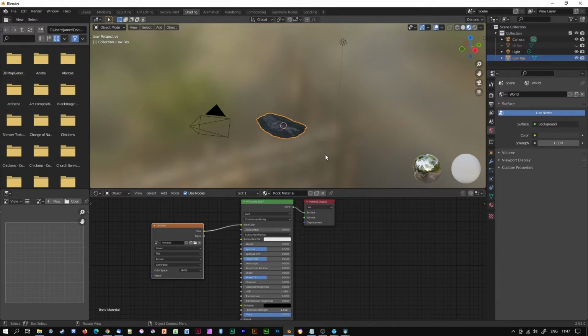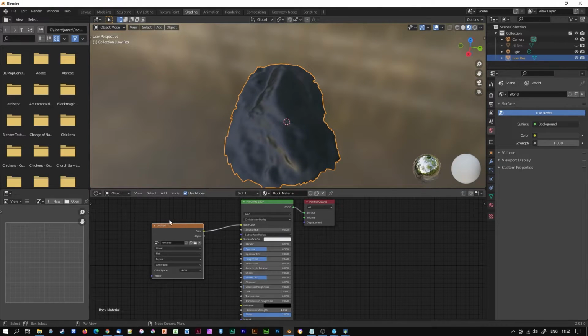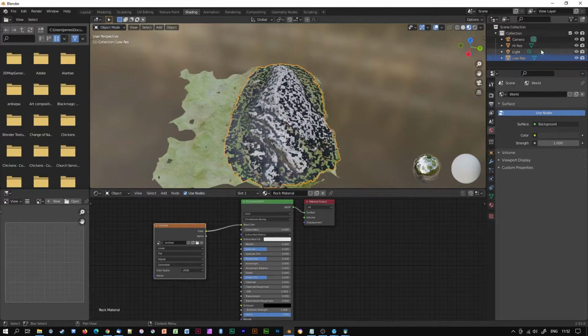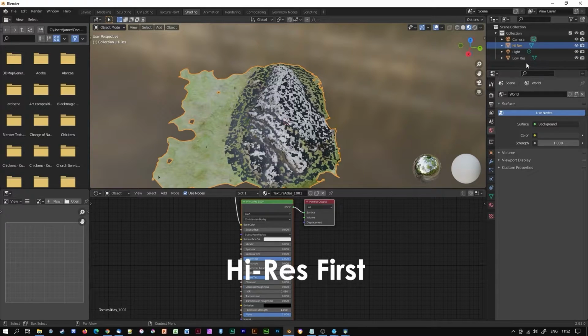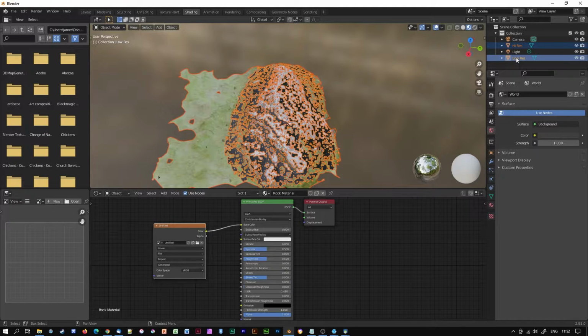Your model should now look black, as there is no image texture currently in place. Before you move on to the next stage, double check that your image texture box is currently selected. Now enable your high-res model. Select your high-res mesh first, and holding down the control key, select your low-res mesh. Now both are selected. You must do it in this order.